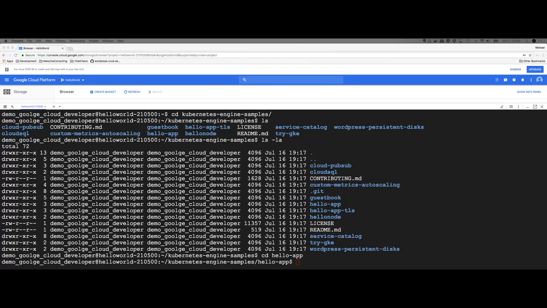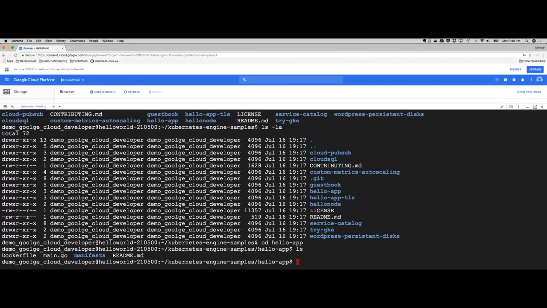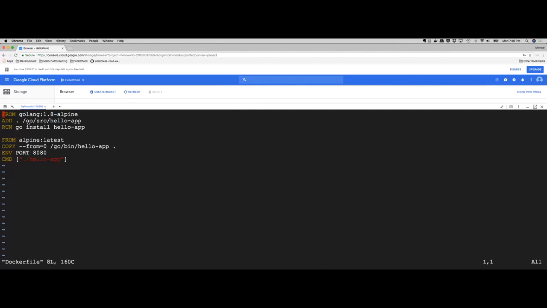And now that we're in here, we need to actually build our hello-app. So let's look at it real quick. Inside here, we have our Dockerfile. So if we do vim Dockerfile, it says, hey, FROM golang, so we need to include Go. Our Go language is 1.8 alpine. We're going to add the Go source hello-app, and we're going to install hello-app. And it's going to use the latest from Alpine, and we're going to set it for port 8080, and the command line is going to be ./hello-app.